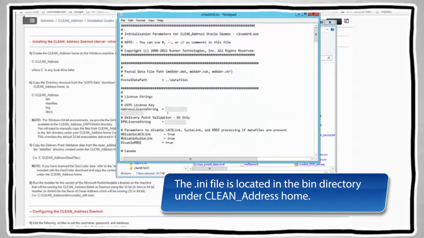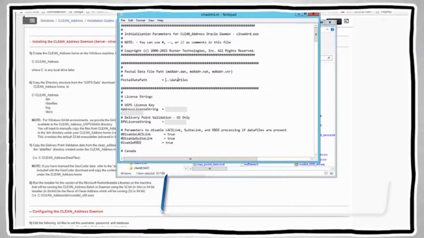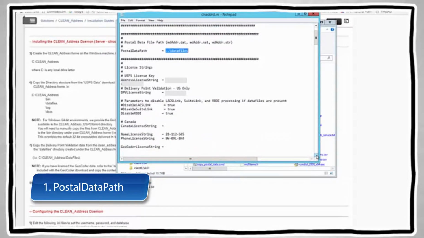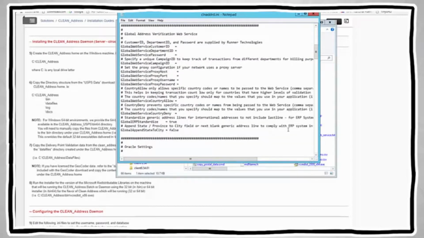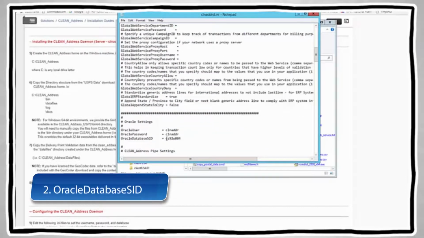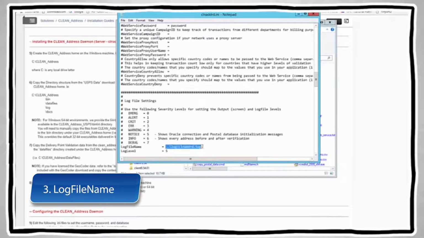Next, edit the clnaddrd.ini configuration file to modify settings for your environment. There are 3 parameters that need to match your environment. 1. Postal data path. 2. Oracle database seed. 3. Log file name. Please note that all of the other parameters can be left with the default value.